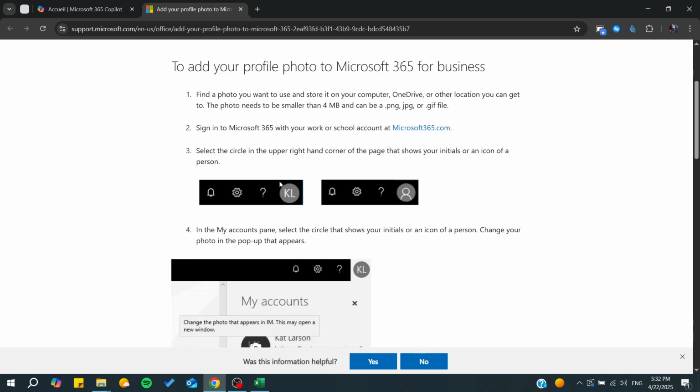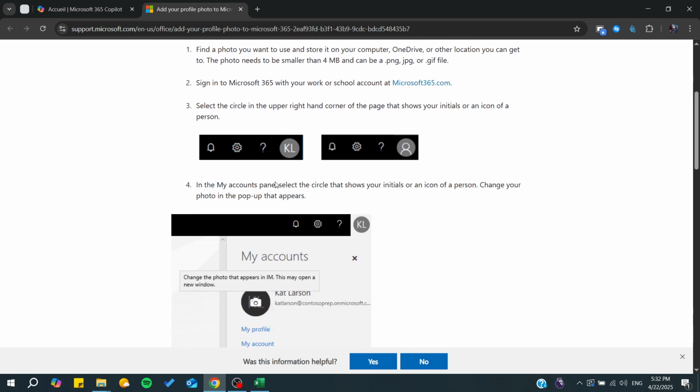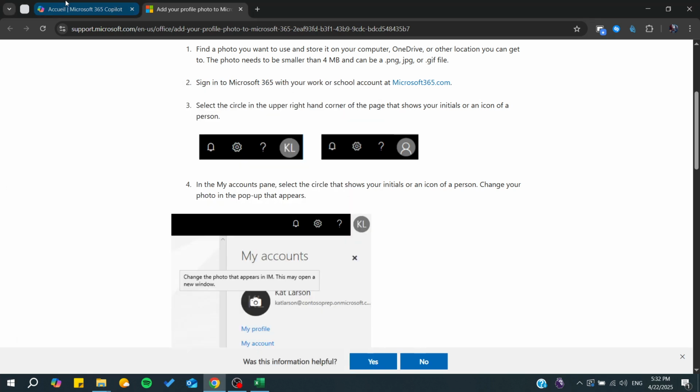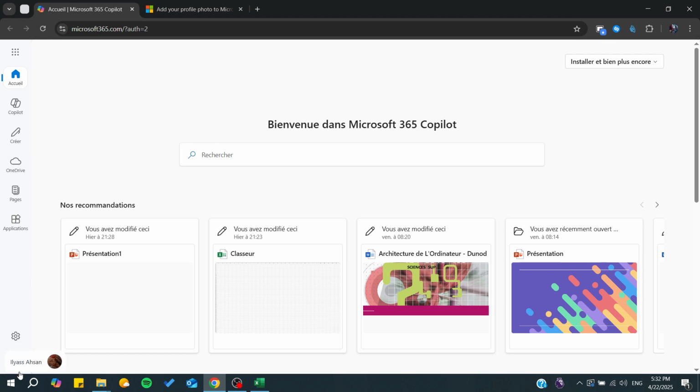Now, as you can see, when connecting to your account, you will find this menu here. And it can be seen from any application or it can be seen from your Microsoft application. Or you can find it also on the web, like the web version of the Microsoft apps.